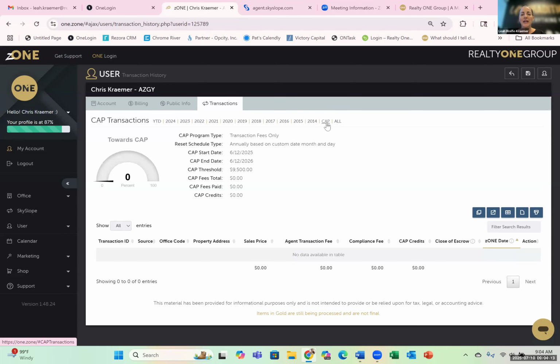If you are monitoring your cap, okay, our cap is $9,500 per anniversary year. You would be able to see how much you've paid into it and how much remains. So you never have to guess where you are as far as your cap is concerned. You can pull this cap information up all the time.